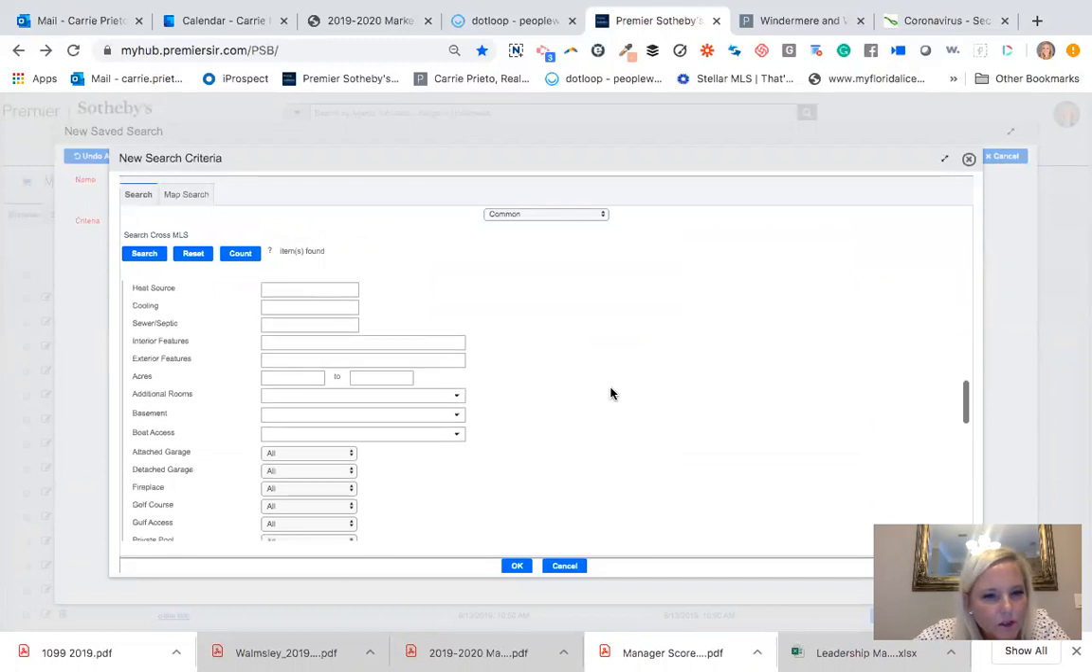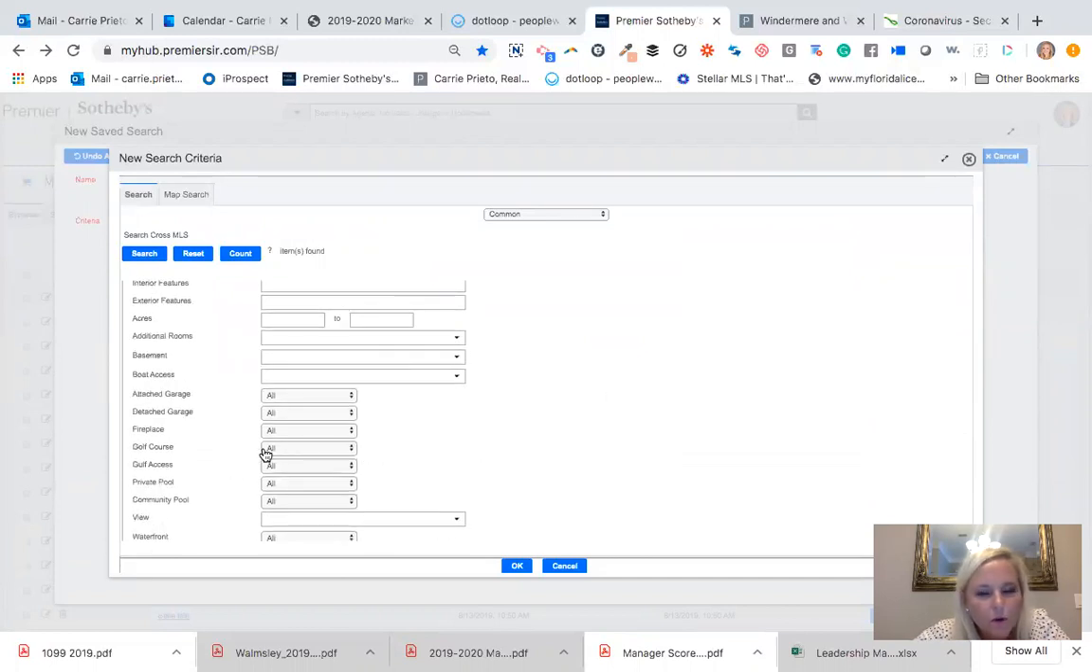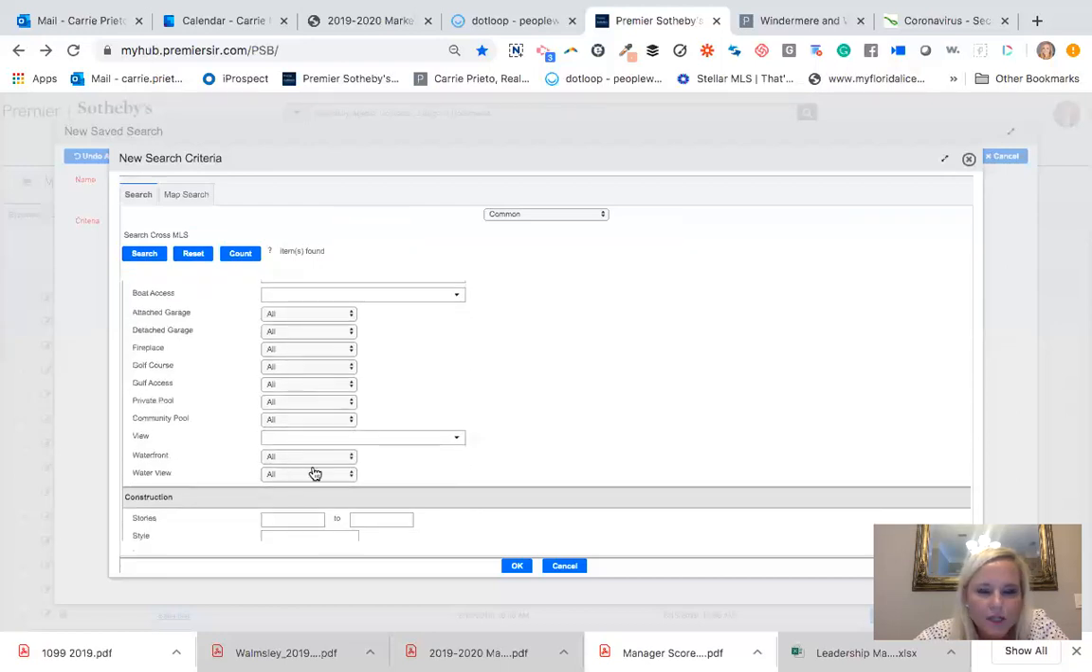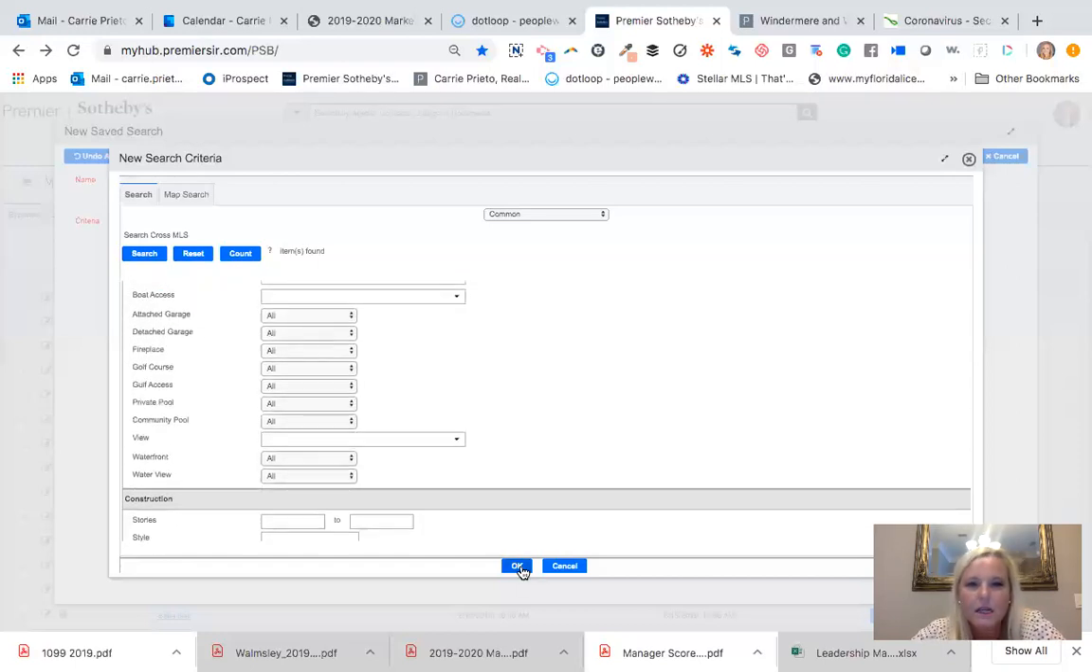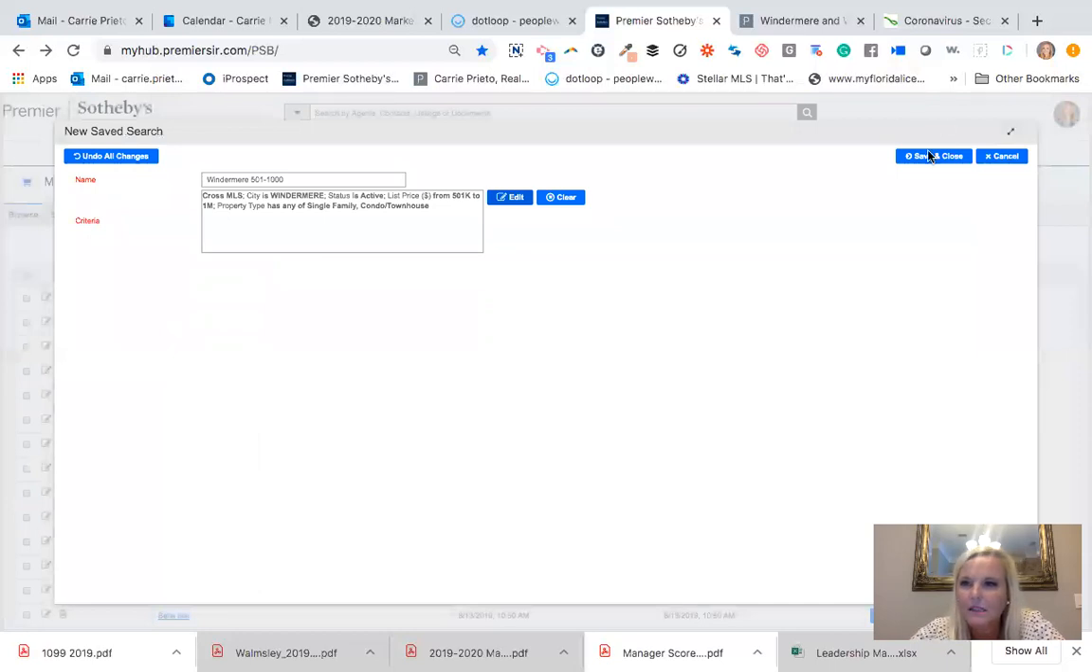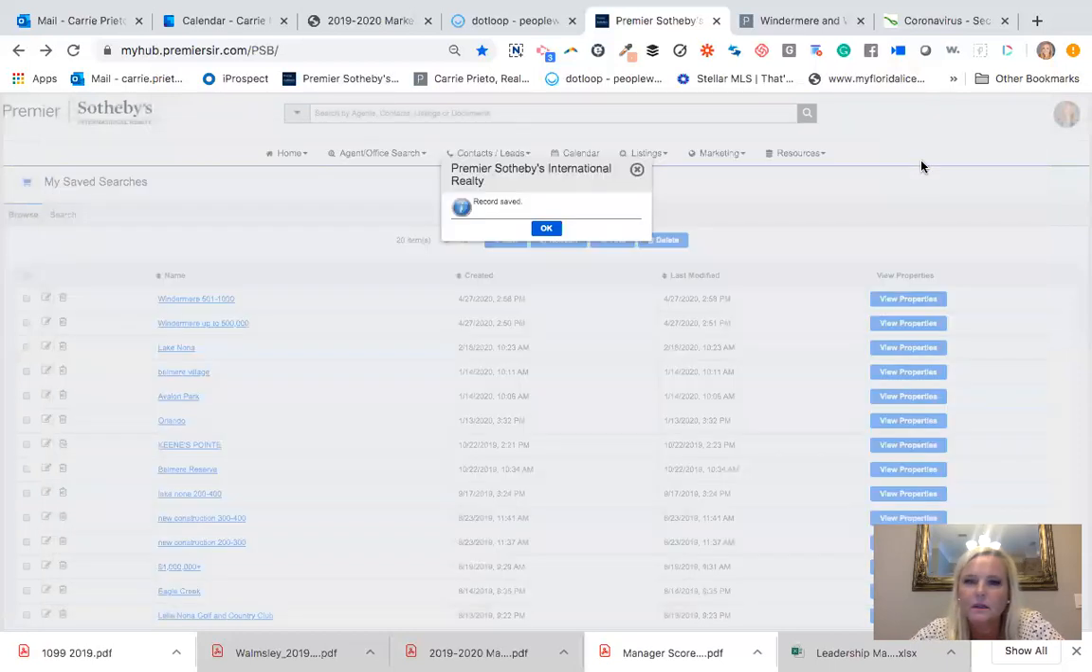But I want to show you too, if you wanted golf course, we could have done lifestyle here. If I want to do waterfront or water view, I could pick those. So this is very simple. It's an MLS search. So I can still create that search right here if I wanted to show waterfront or golf, that kind of thing, right? So I'm going to hit OK, save and close.